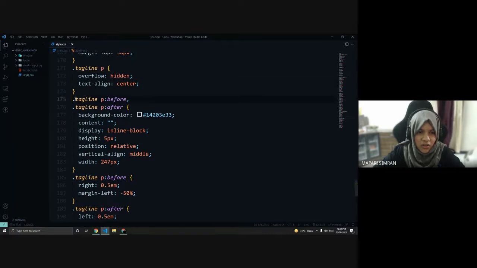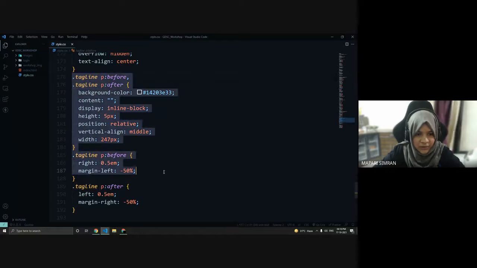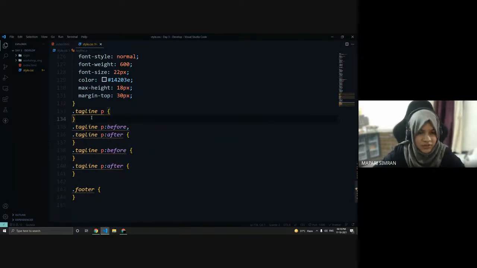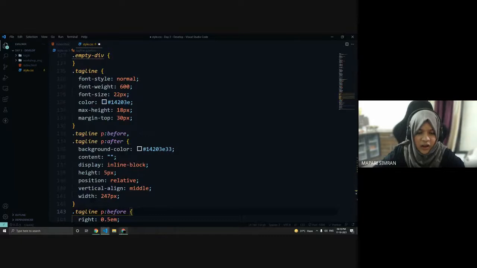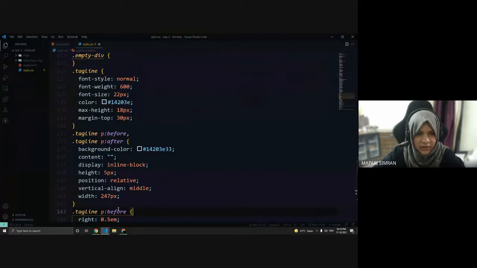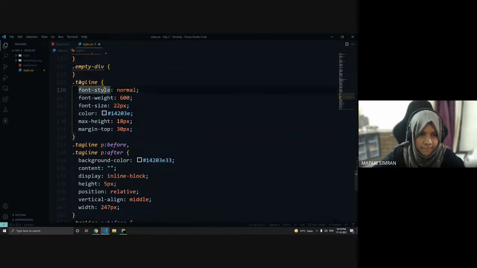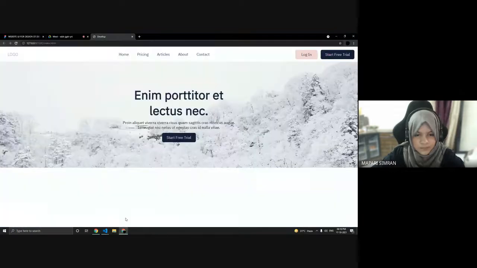So let's just copy this and paste it there so that we'll save some time. Okay, so let's copy this and paste it here. Now let's check how the tagline looks. We have not given the text over here. Dot tagline p. Dot tagline p after.